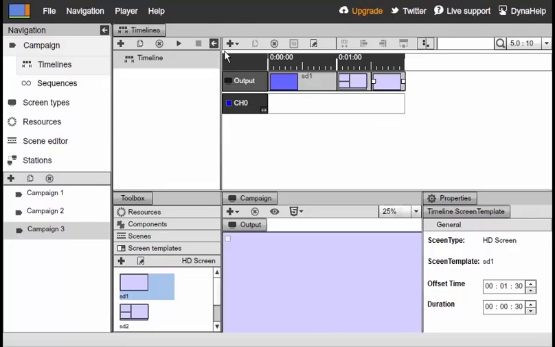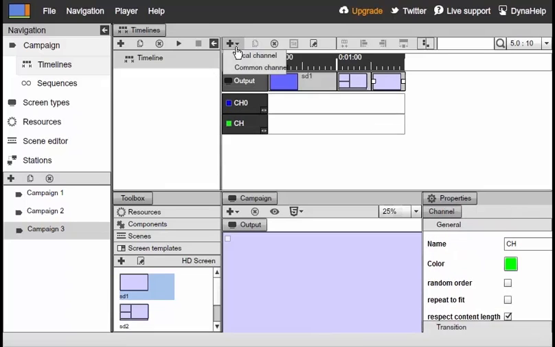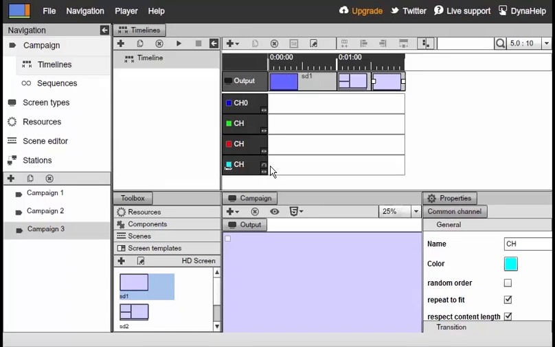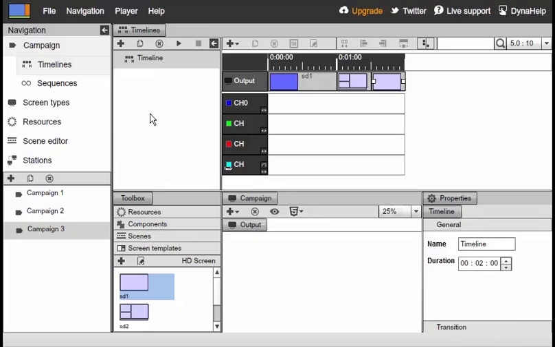So now we can add some channels. I'll click here and add a few local channels. However, anytime you work with a capture card device, you need to make sure you're using a common channel and not a local channel. So I'll add one common channel, and that's where my capture card component is going to reside. And you can see there's a little hand icon. So this represents a common channel. A common channel is a channel that can be represented throughout every single timeline of a campaign.